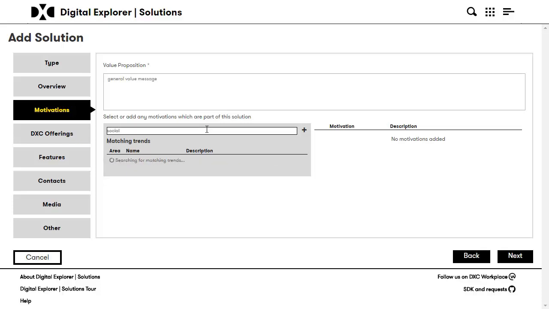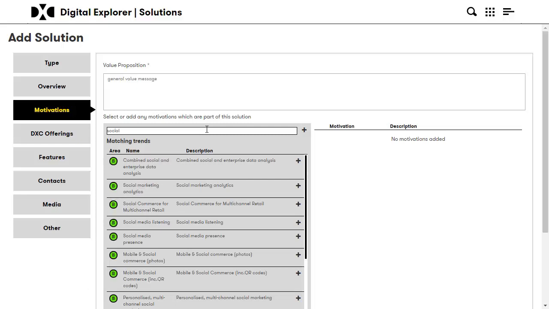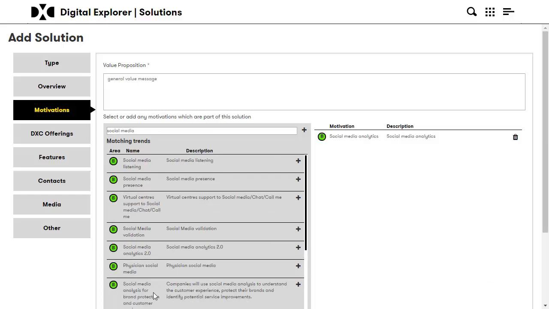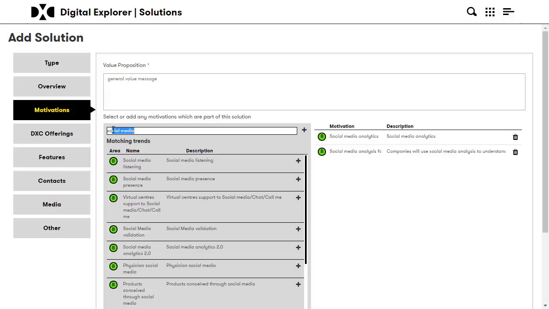So we can start looking at social media. You can see here it's starting to look at the trend side of the Digital Explorer platform. So you can start to pick out a matching trend. You can say, yes, we want to do some social media analytics around this, social media analytics for brand protection and customer loyalty. So we can bring those in. You can match both business and technology trends. You can also bring in your own.